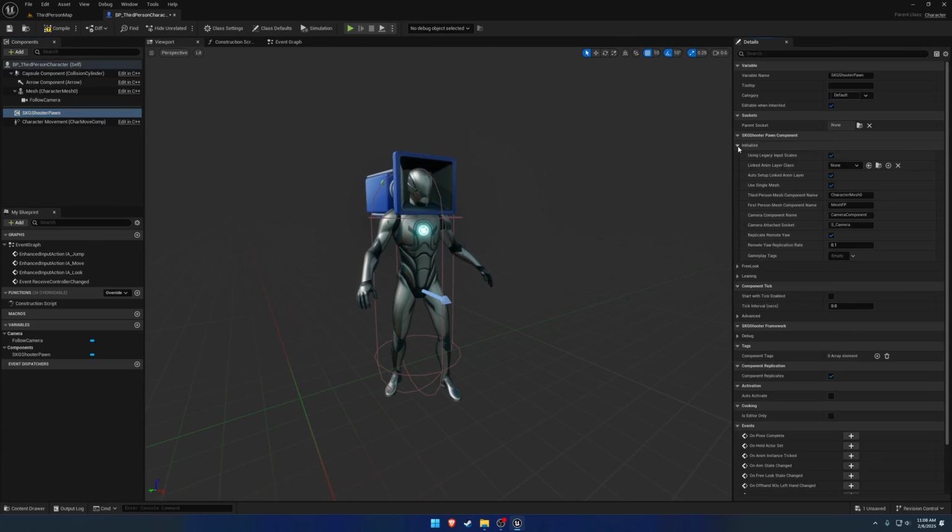Inside of here, we go to initialize. You can see we have some basic setups to kind of help if we really want to use them. So auto linking different anim layers. For the time being, we're going to go ahead and use that. So the linked anim layer class, we can do either one of these. I want to do the procedurals first and just kind of leave it. Then we want to make sure auto setup linked anim layer is enabled.